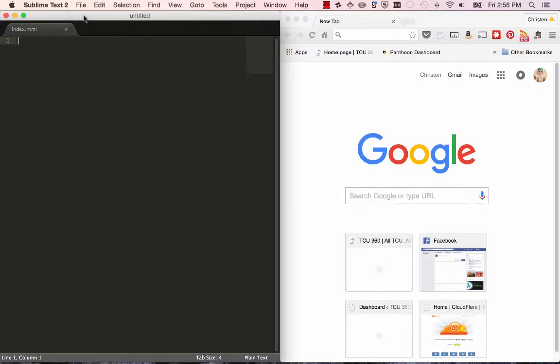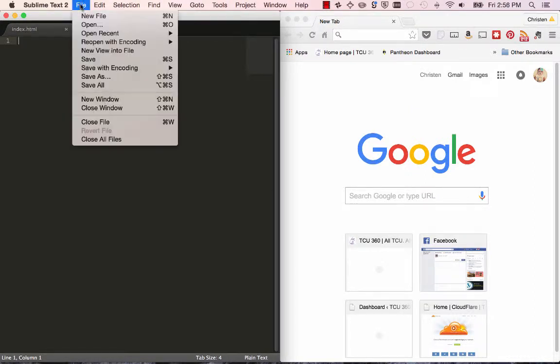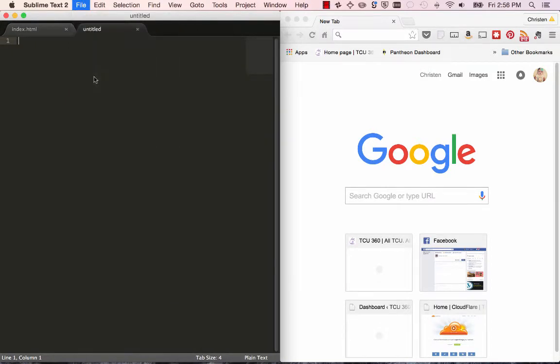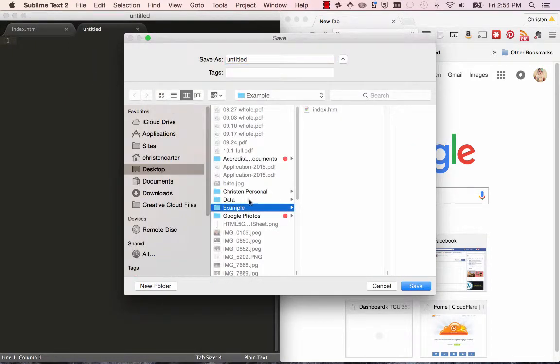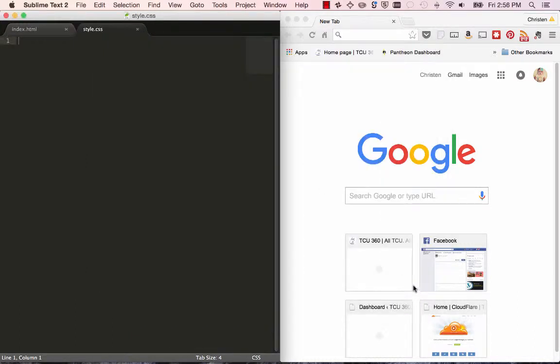So I'm going to do a new file, and I'm going to save it in this example folder. It's really important that it's in the same folder as the HTML file. And I'm going to call it style.css. And then I'm going to save it.